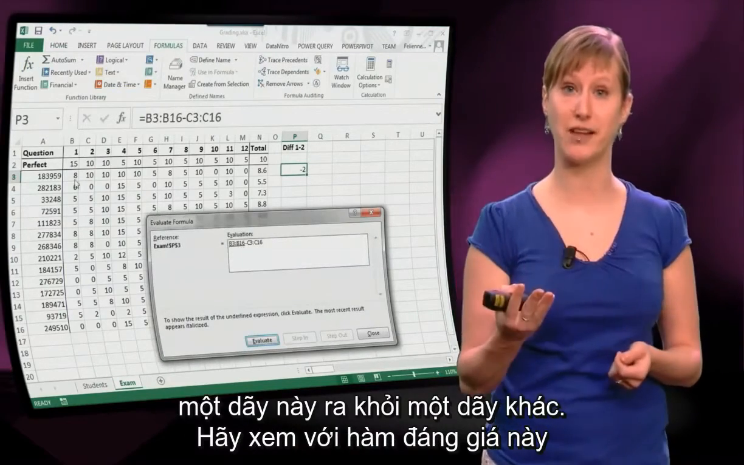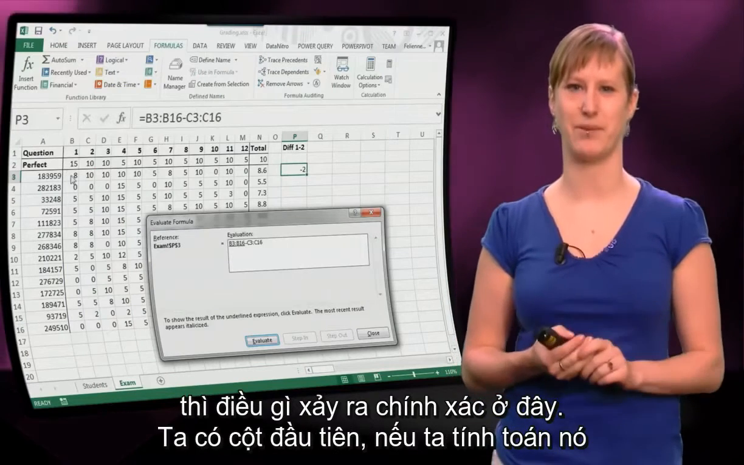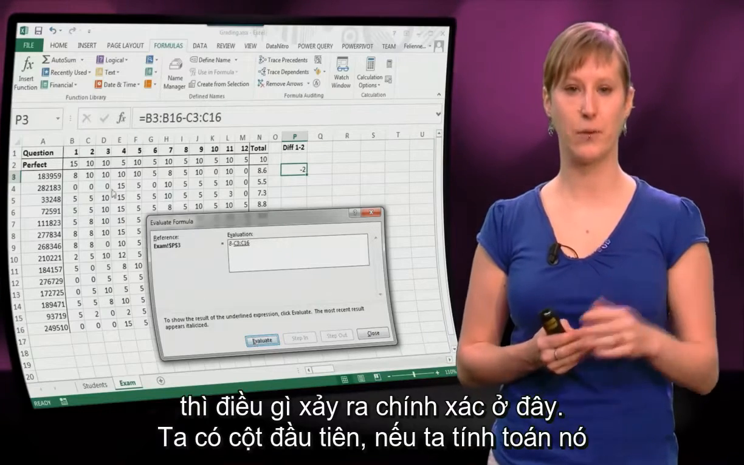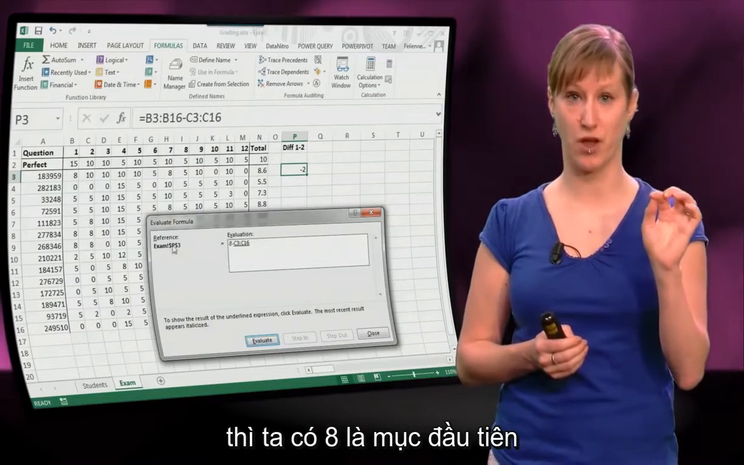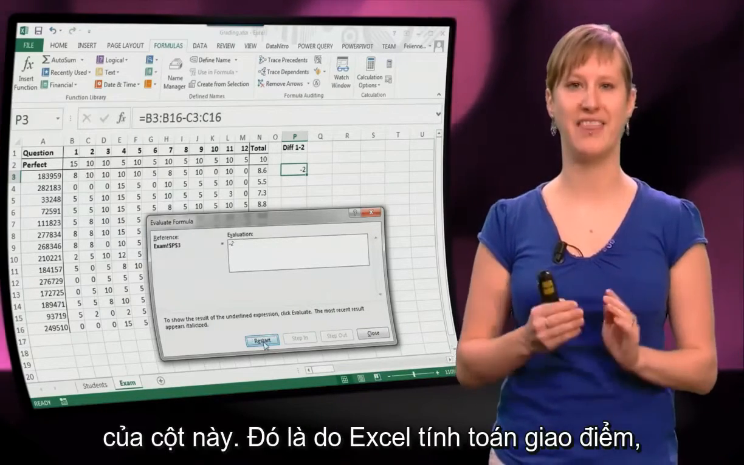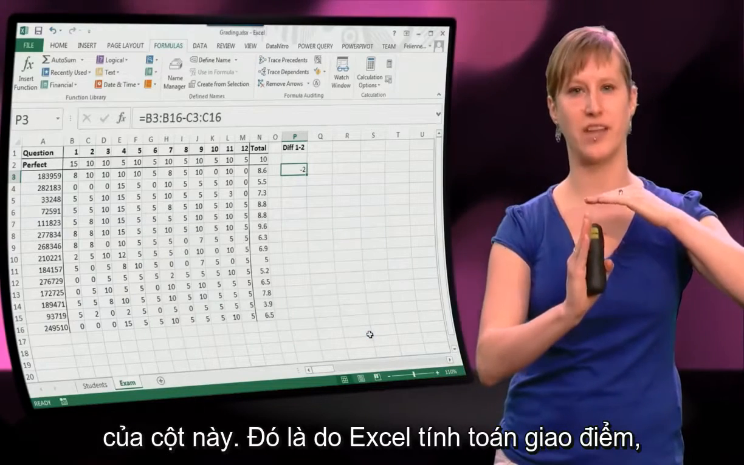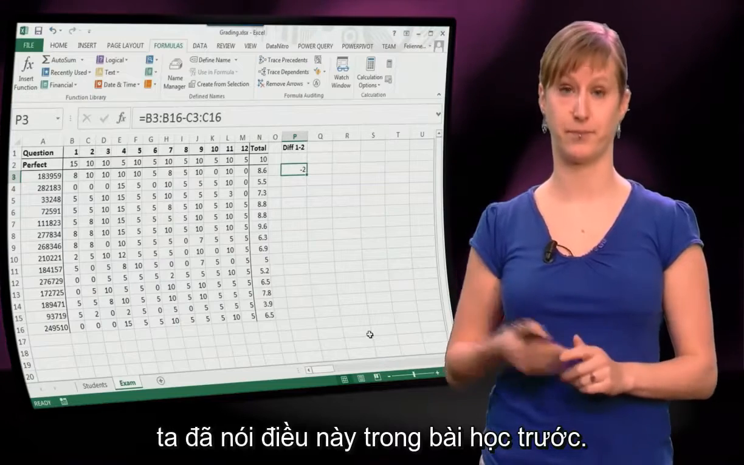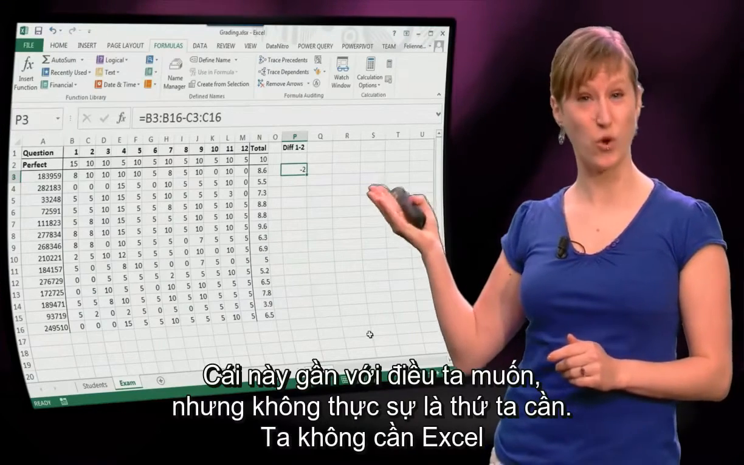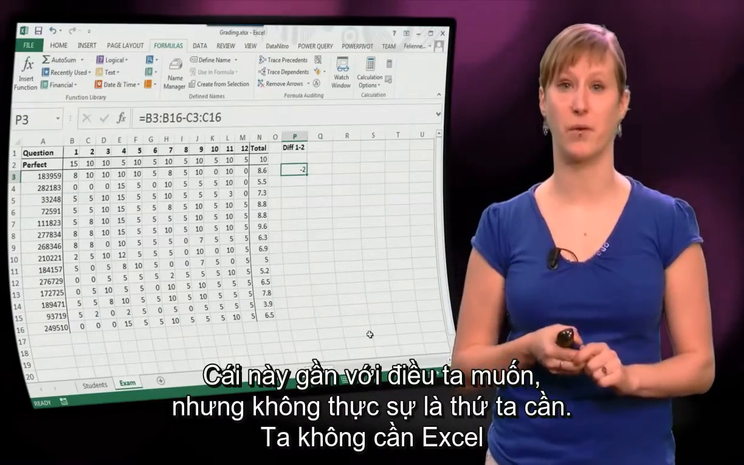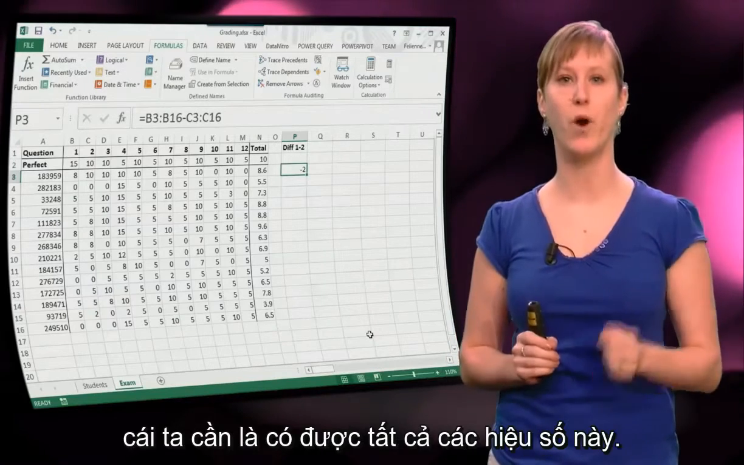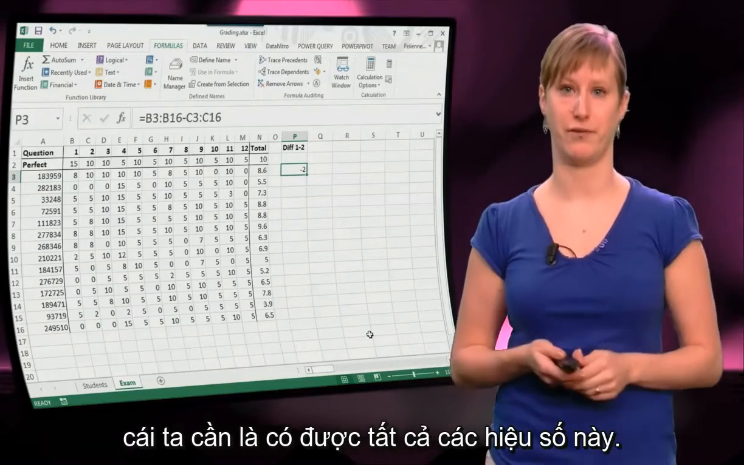And let's see with the evaluate function what exactly happens here. We have the first column. If we evaluate it, we get 8, which is the first item of the column. And this is because what Excel now calculates is the intersection. We talked about that in previous lessons. So this is close to what we want, but not exactly what we want. We don't want Excel to calculate the intersection immediately. What we want to have is all of the differences.